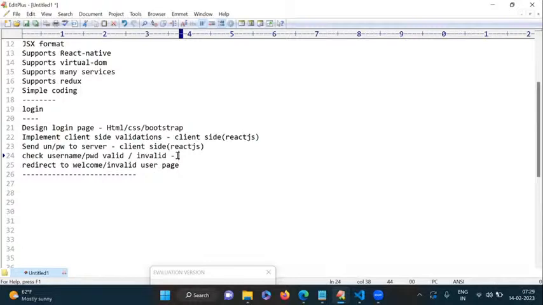Next one, check whether the username and password are valid or invalid. For this, a server side program is executing. It is connected with the database and checks whether this username and password is registered or not. Once it is a success, meaning the username and password are valid, the server side sends one value. If it is invalid, it sends another value. Based on that, we navigate to either the welcome page or the invalid page.